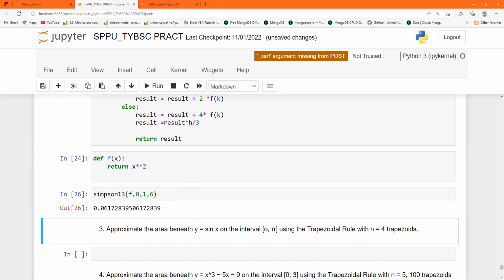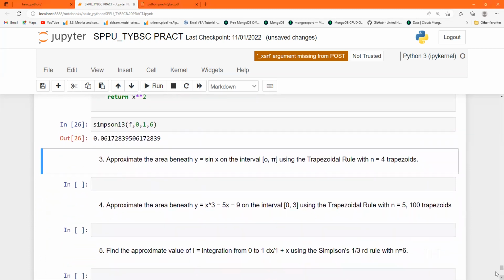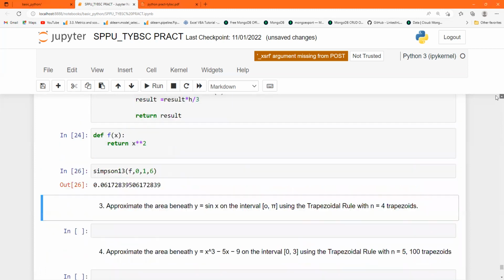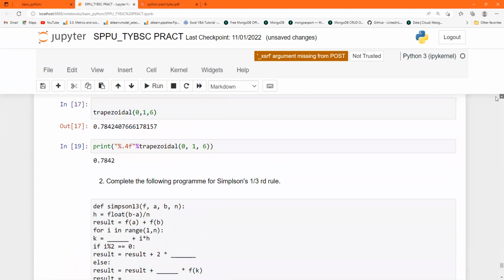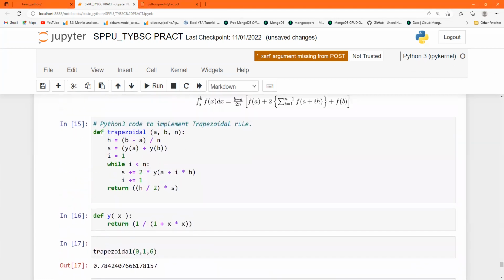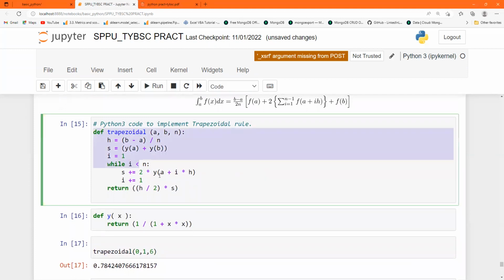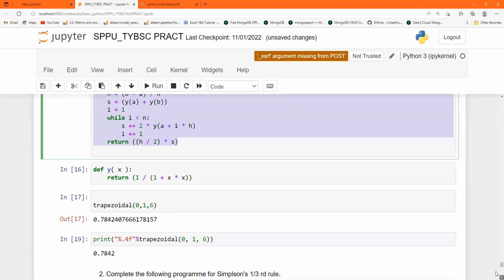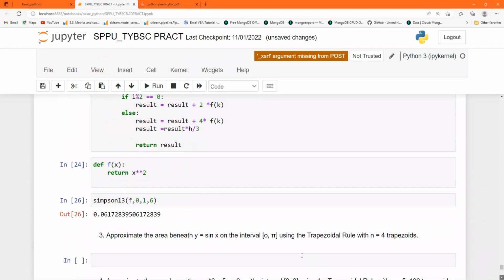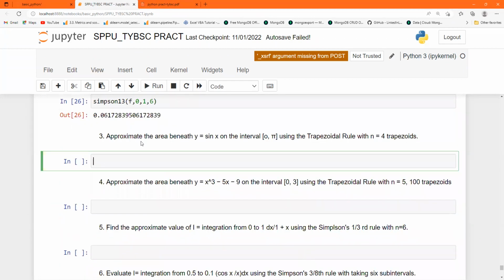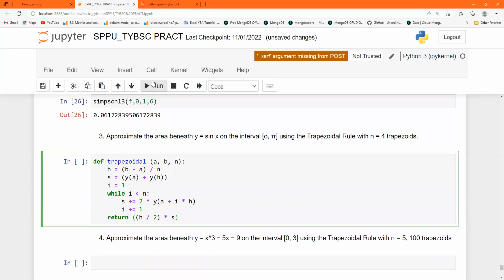Next, what is next, guys? We have to approximate the area beneath y equals sin x on the interval 0 to pi using the trapezoidal rule with n equal to 4 trapezoids. We have defined the trapezoidal rule here. I will copy the same code and paste it here, and run it.